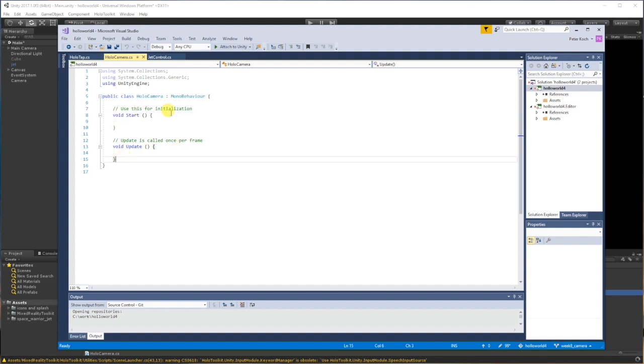So the first thing we need to do, we'll get rid of this update call. We don't want that. So the first thing we'll do is just make sure that we actually get called. So I'm just going to have a public void take photo, Debug.Log, take photo. If I can type. Bit of a struggle there.